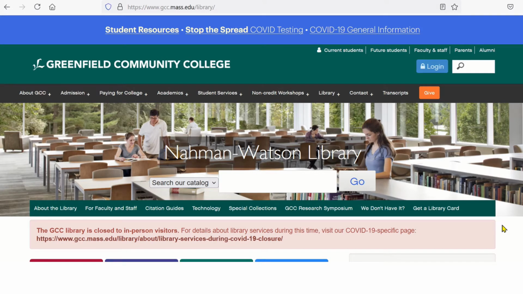Welcome to the library's homepage, which you can get to from the link on the GCC website or by going to gcc.mass.edu/library. The library's website is a great resource where you can access our databases, find citation guides, or get in touch with a librarian, among other useful resources.